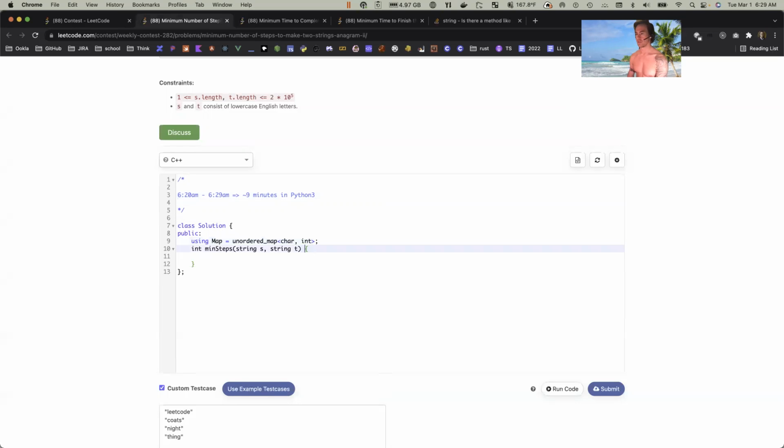Character counts, map A, map B, for auto c and s, plus map A sub c, or c checks character. Same thing for the t, character in t will be added on to B. And then f equal thing that'll take in A and B. Pass these maps in by reference, and then copy by value. Return f sub A B plus f sub B A.